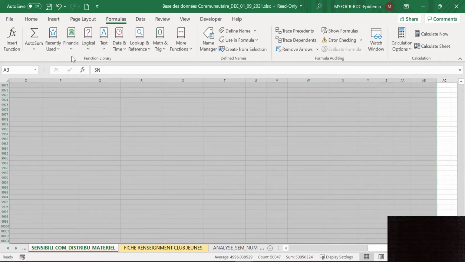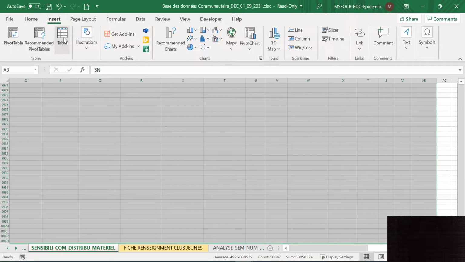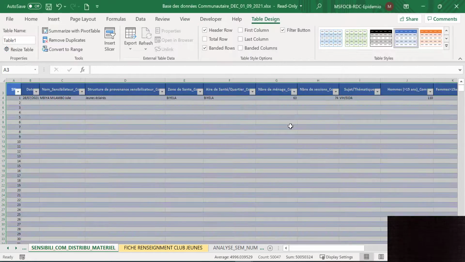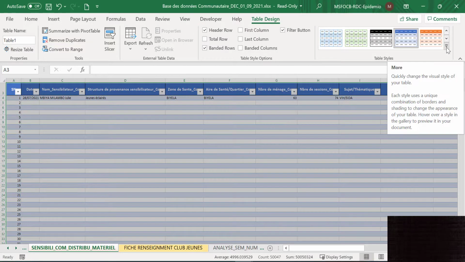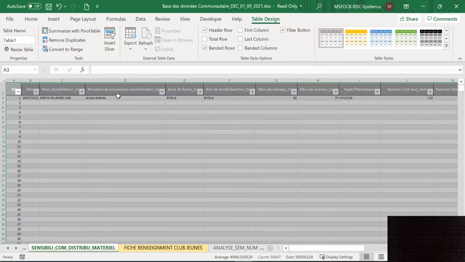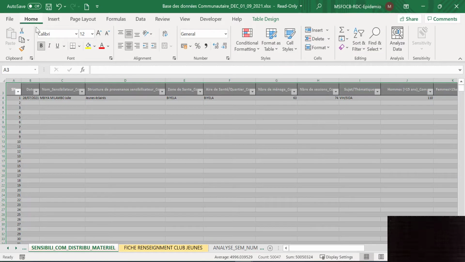and then you go to Insert, and then you take Table. Make sure that "my table has headers" is checked. So that's going to convert this part of your work into variable names or headers, right? Then you just take OK. Then you can take a table formatting of your choice. This is my favorite. And then you go to Home.